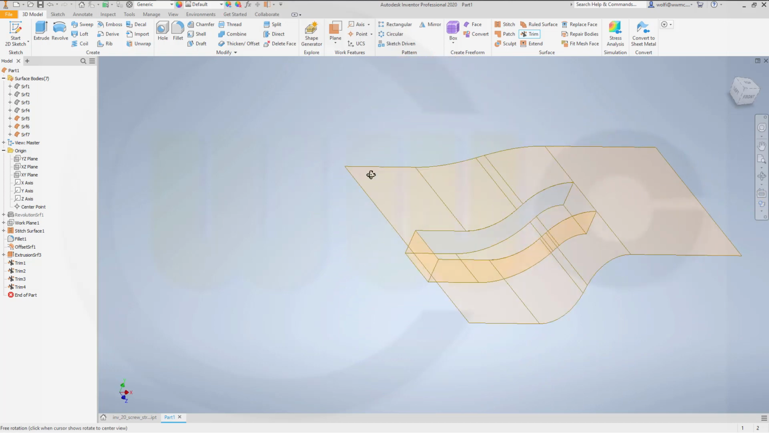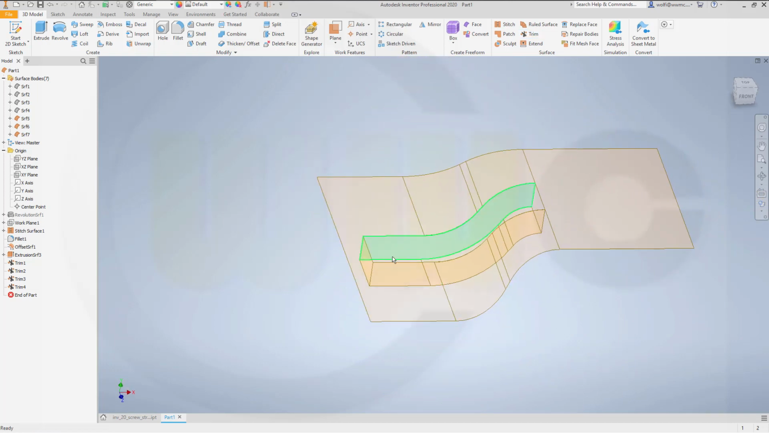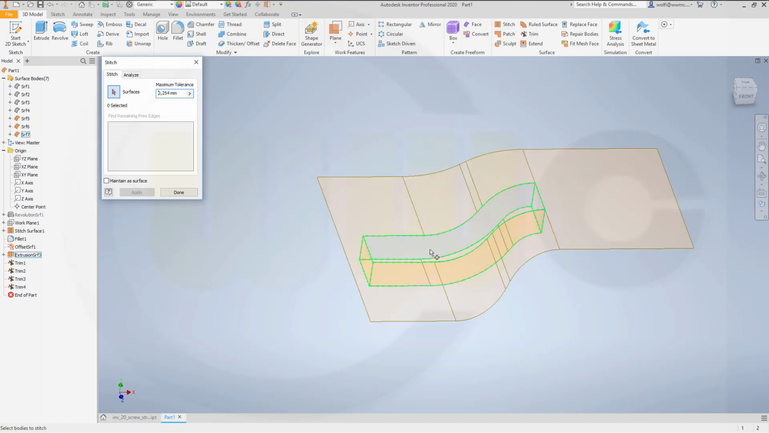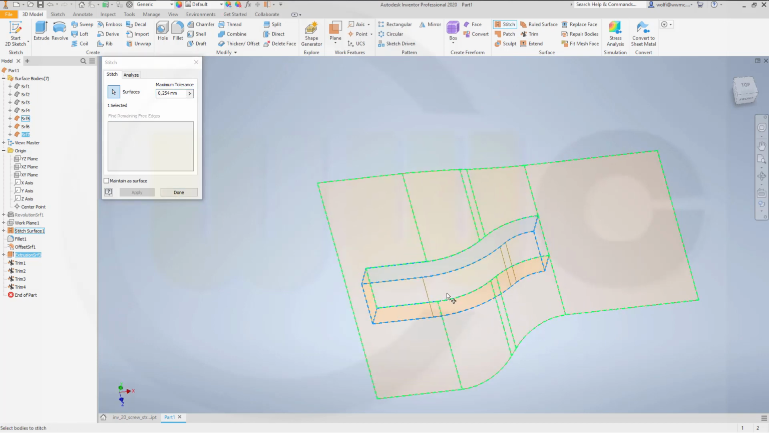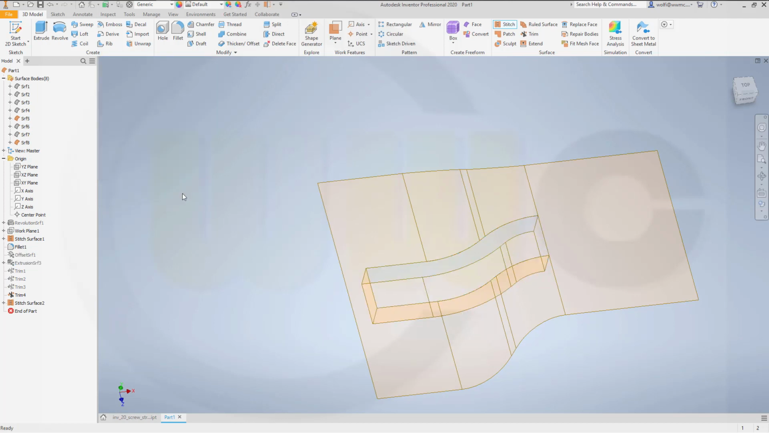Looks good. Let's see. That's okay. So stitch this one and that surface, apply, and done.